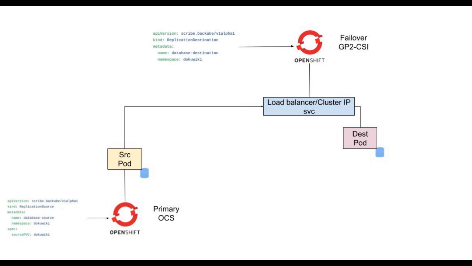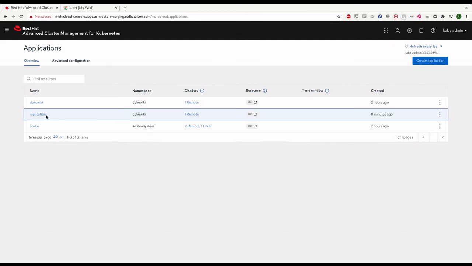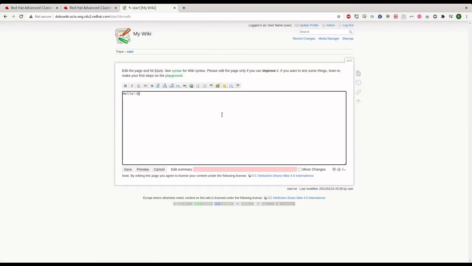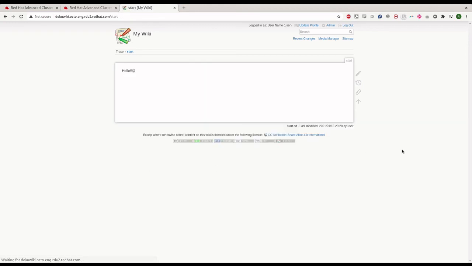Here is the full replication flow as it's defined in ACM. Data will come out of the primary cluster and connect to the load balancer, where the persistent data from the primary cluster will be written to a volume snapshot. The replication objects are managed in ACM by an application named Replication. At our wiki, we will change the post, which will allow the new data to be replicated.